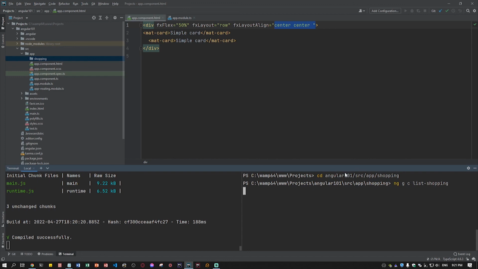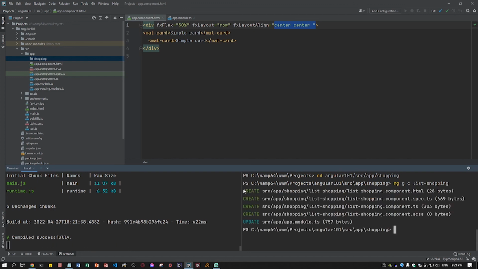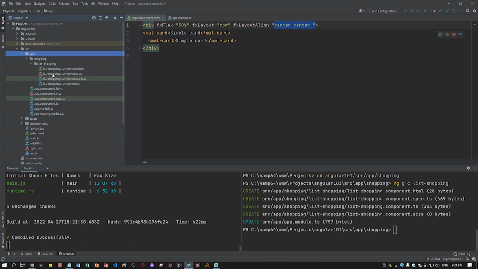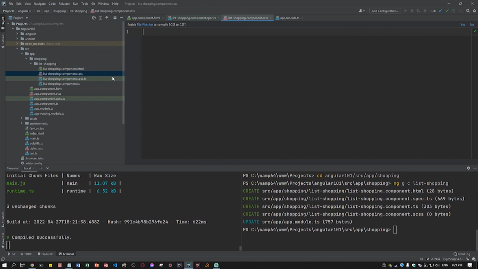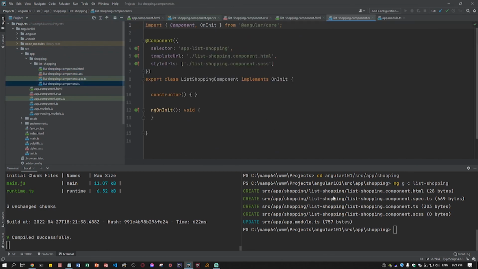You just type enter. What it will do, it will create your component automatically under shopping, in list shopping. You will have the HTML, the SCSS, the spec for the unit test, and the TS file. So for my next video, I'll be showing you how to manipulate the components and use them, making a better and nicer application.